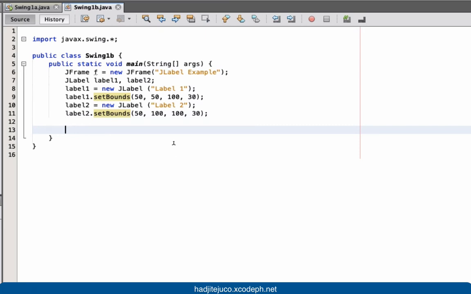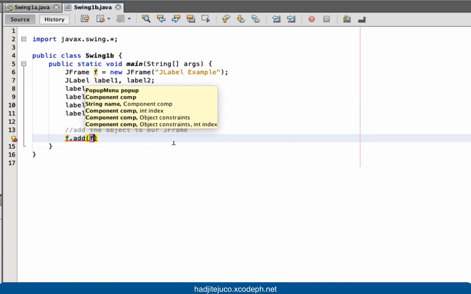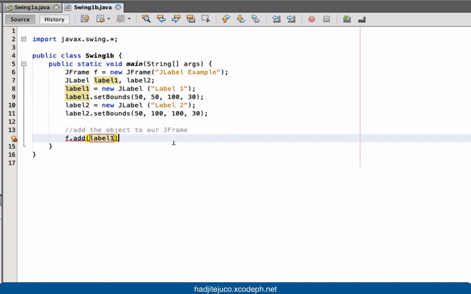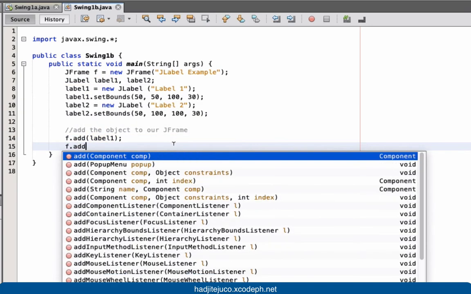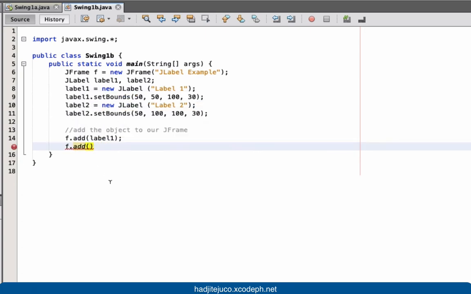Once you have already the values of the label, we need to add the object to the JFrame. Okay, to do that, you just simply type here f, which is our object for our frame, dot add, and then you need to add here the object. Okay, let's add here label1. Okay, next is f.add label2.